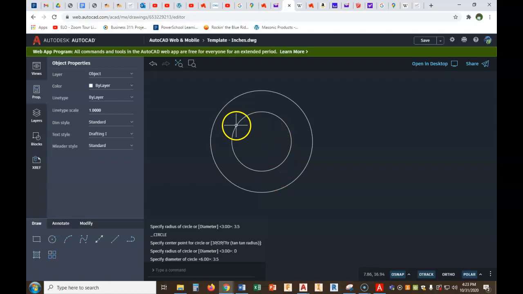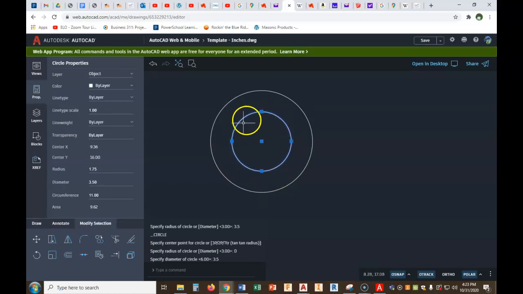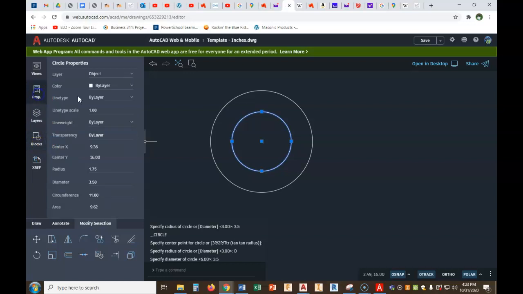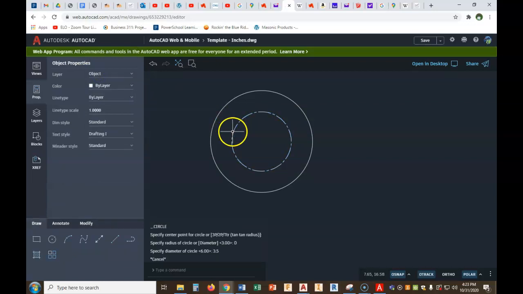We know that this is a center line. So I'm going to click, and I've got my properties open here. Yours may be on layers, and that's okay if it is, but if we just click on properties, layer, change object to center. That's all you have to do. I'm going to hit escape.